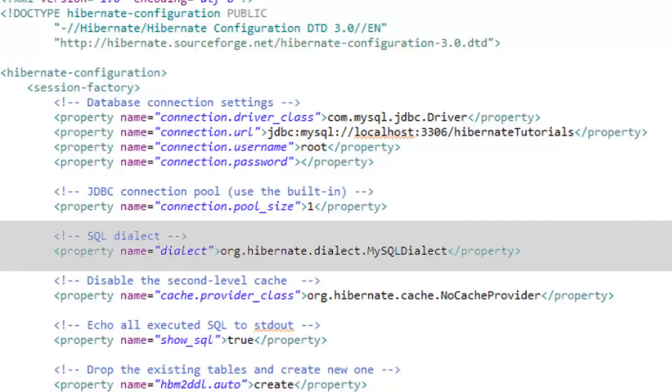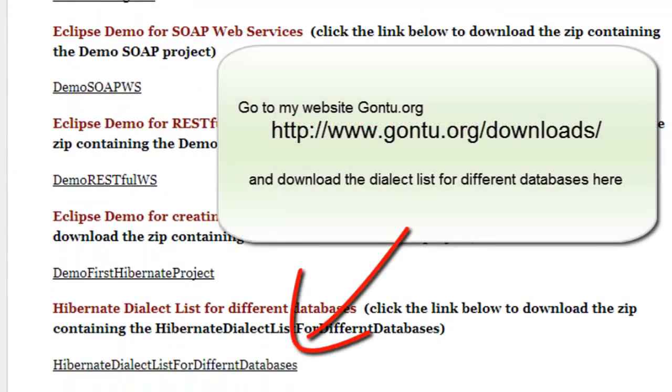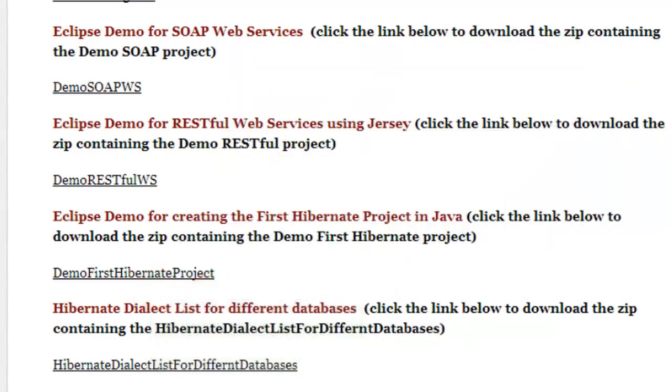In our case, we are going to use Hibernate, and Hibernate is smart enough to automatically generate specific optimized queries for the database that you mention here in the dialect property. Since I am using MySQL database, I have specified here the MySQL dialect value. You can refer to the Hibernate documentation to know the dialect property for different databases, or alternatively you can follow the link on my website to know the dialect value for the database that you would use.